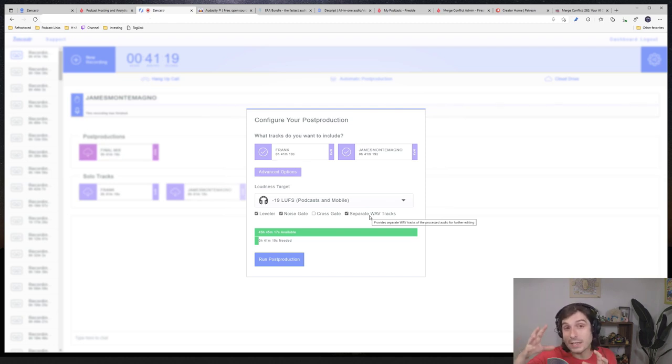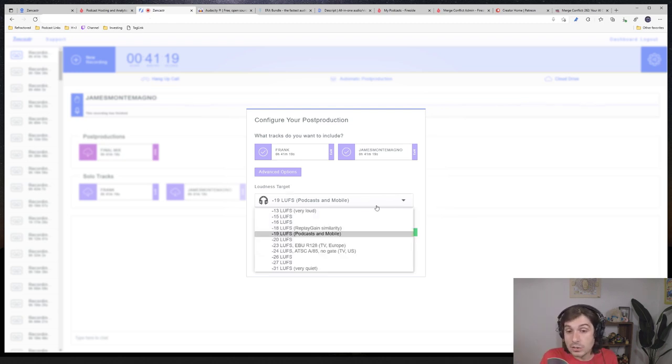So I like to have a separate audio track for Frank and a separate audio track for me, but they'll already be levelized. The noise gate will already go ahead and take effect. Now, I just use the default here, podcast and mobile, the loudness.